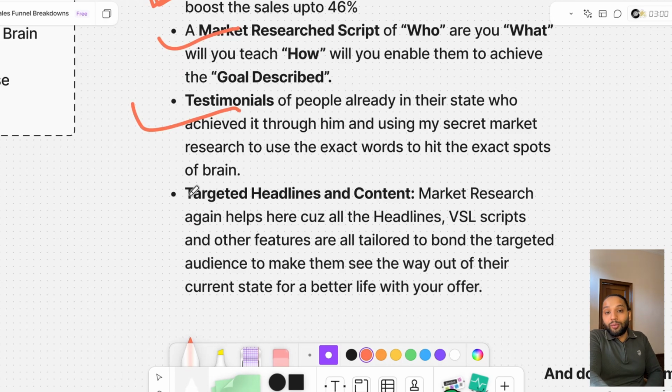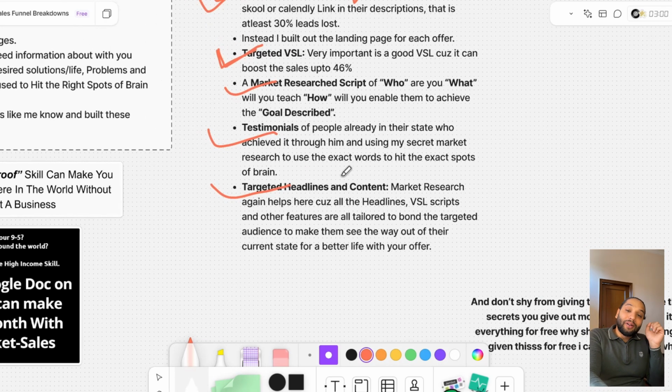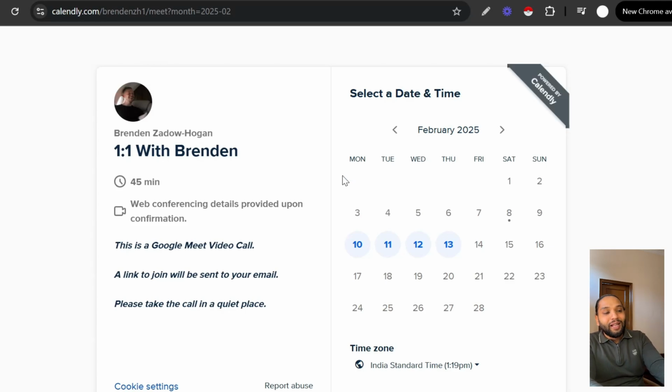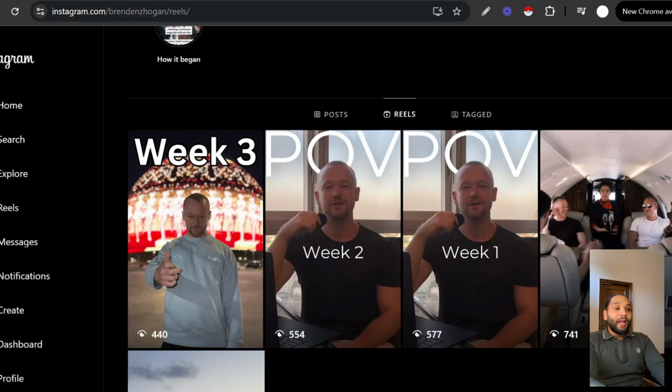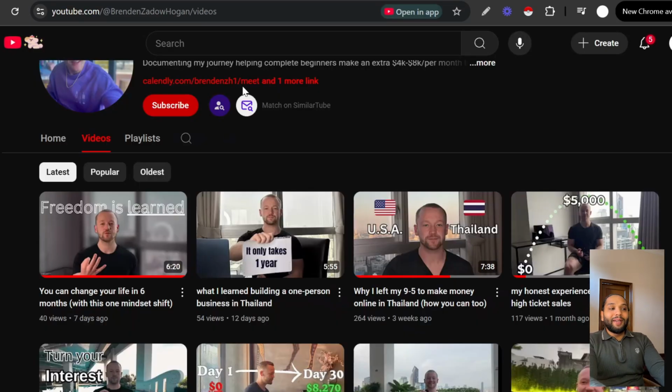You should add testimonials in your landing page, and you should have targeted headlines and content according to your market research in that landing page. Have a landing page for your Calendly link, have a landing page for your free community. And then the last aspect is the lead magnet and your email marketing that is connected to your lead magnet.